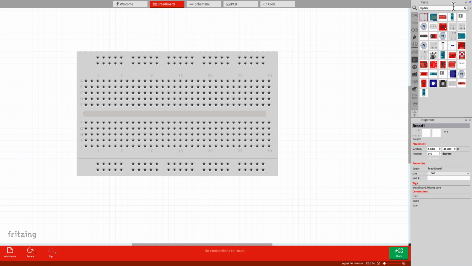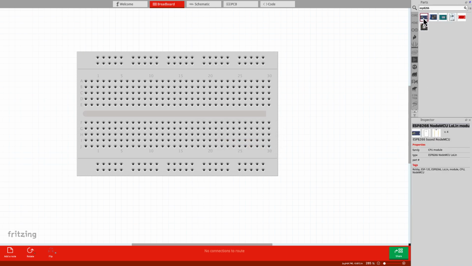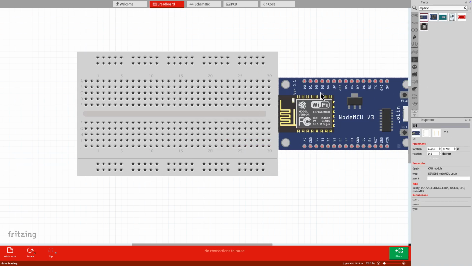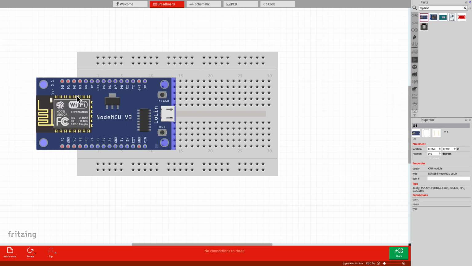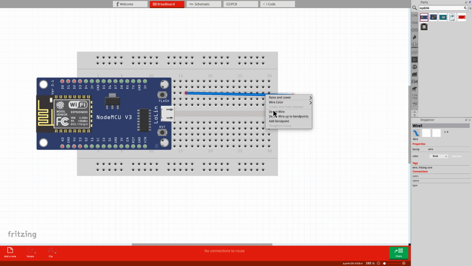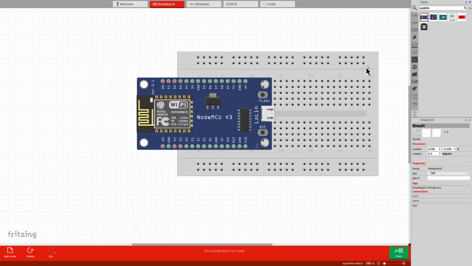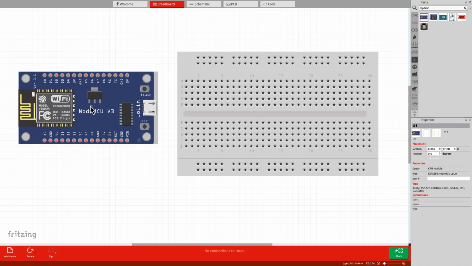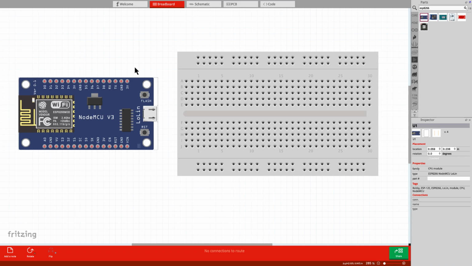The next thing is to drag and drop the ESP chipset. As you can see, this is the ESP chipset that we are working with. It is called the NodeMCU ESP8266. If you don't have it installed in your Fritzing by default, you can just Google ESP8266 for Fritzing application.